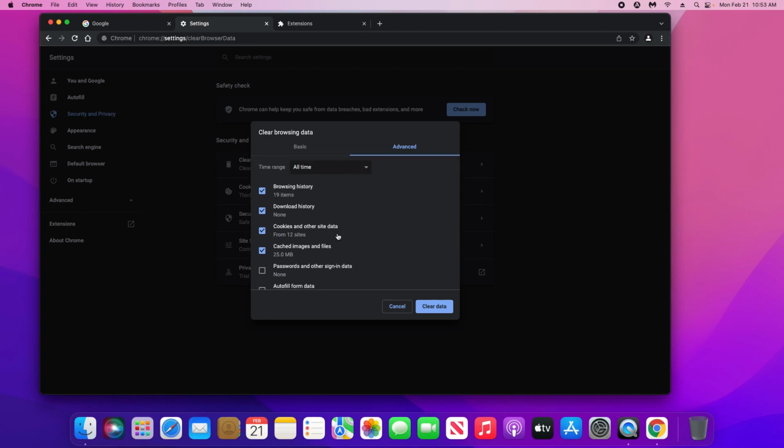We want to clean out the history because if you've had malware on your computer, there's a good chance you went to a malicious website. So go ahead and click on Clear Data.